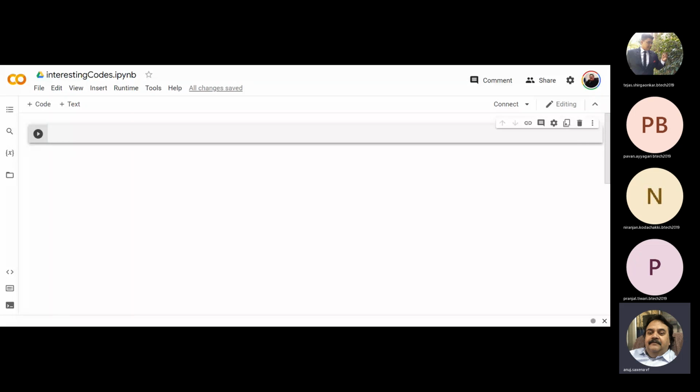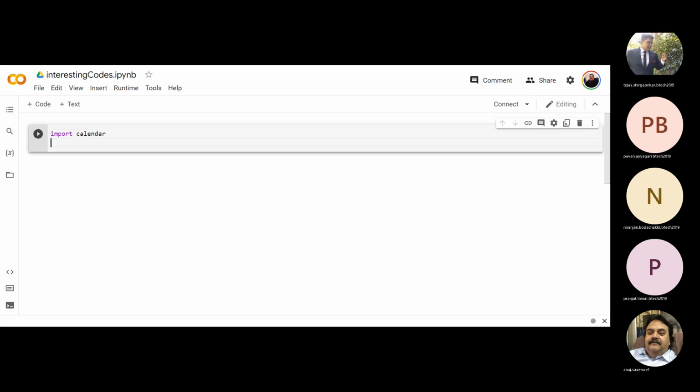Okay. So we are going to see some interesting codes, some important things which we require sometimes in Python. I just named the notebook as interesting codes. First we'll see the calendar. This is required wherever date and time are used. So import calendar, and then you just have to give the month and print the year. This is inbuilt, so I don't have to worry about that.